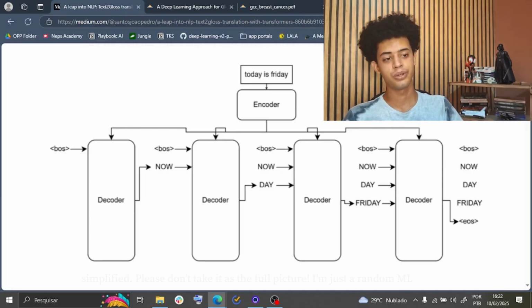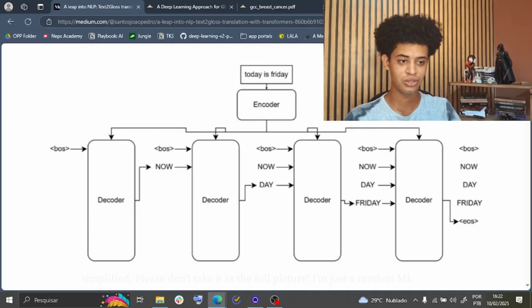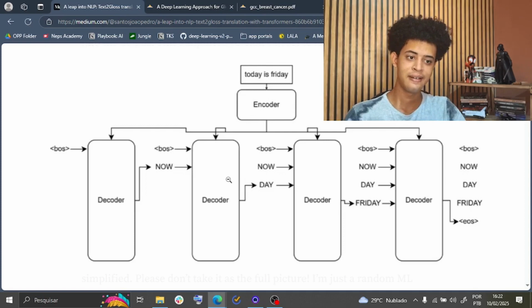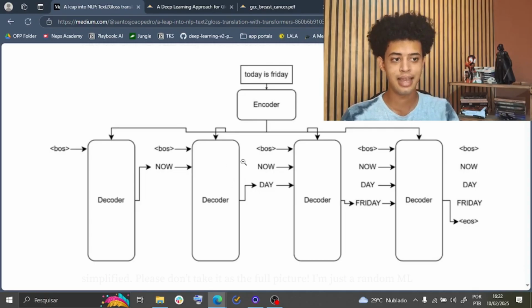And now that the words are translated to this abstract language, they have to be translated to another language, but that language is not going to be English. It's going to be ASL gloss. And that's the job of the decoder. The decoder takes the input of the encoder, as you can see here, these arrows represent that the output from the encoder is getting thrown at the decoder, and the decoder is going to look at the beginning of sentence token. It's basically a word that tells it that it's beginning to translate.